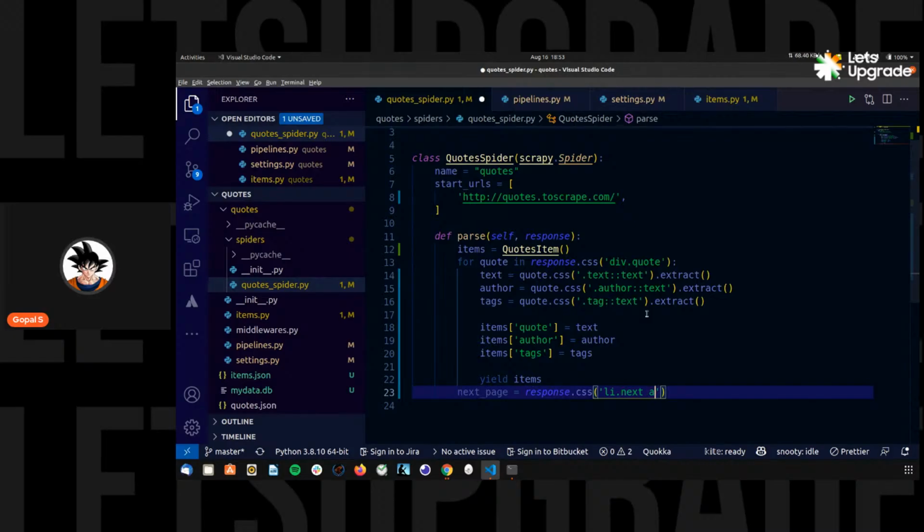What we need to grab onto is the a tag, and instead of text we need the attribute now. Okay, and what exactly is the attribute we need here? I believe it is the href. Okay, and then get.